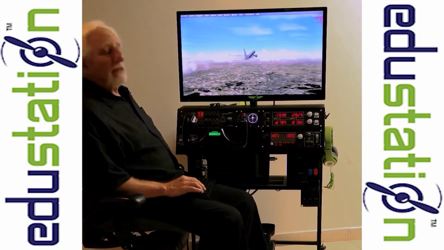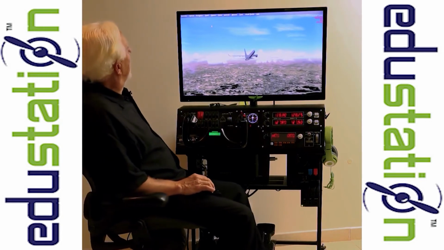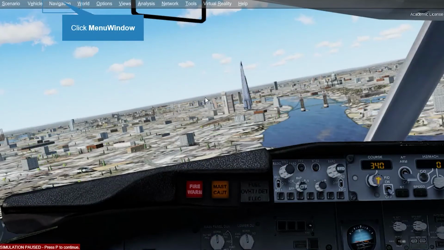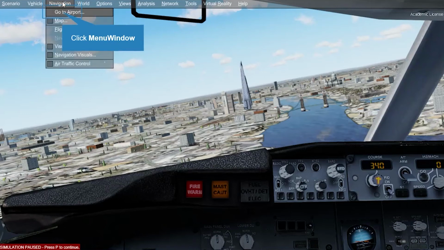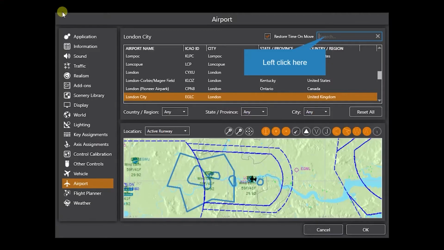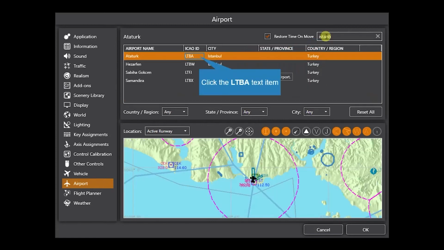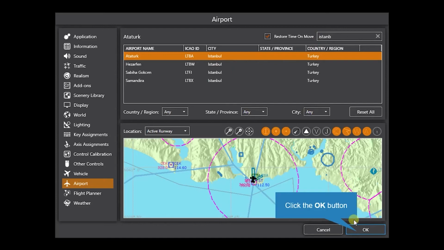Great. Now I'm going to teach you how we can go anywhere in the world. So we're going to come up here to navigation again, and this time we're going to click on Go to Airport. And you can put in the city name, you can put in the identifier, which are the letters that describe the field. You can put the airport name in, JFK, LAX, etc. Or you can put in the city. And in this case, I'm going to type in Istanbul. And the reason that we like Istanbul, it'll highlight Ataturk, which we're going to double click on.